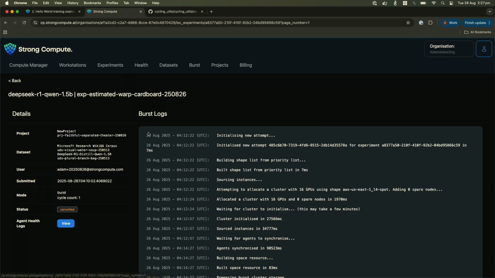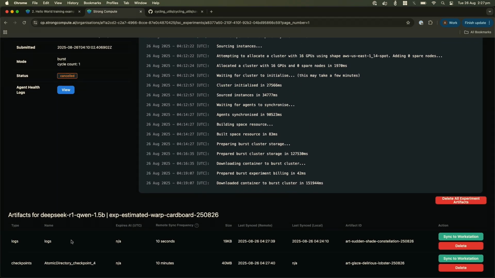We'll see that all happen here too. There we go. So it's canceled. We've shipped back atomic directory checkpoint 4. So as our experiment was training, our model actually looks like it got through 4 checkpoints before the experiment was stopped. So our system has detected that this is the latest checkpoint and it has shipped that checkpoint back.